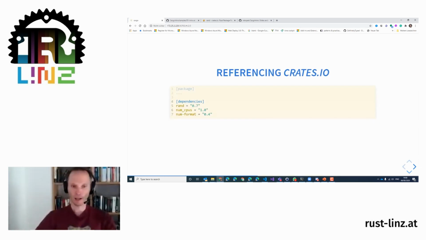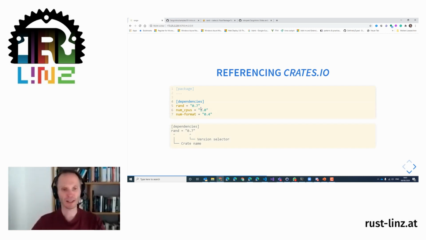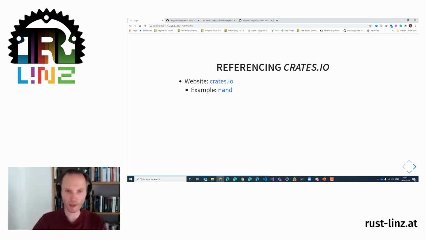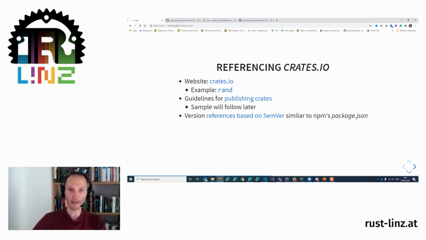So, simple ones. Referencing crates.io. Here you see some references to crates.io. Random number generators, number of CPUs. I want to find out the number of CPUs, and number formatting. Very, very simple. And here at the end, you have some version selector. And this is what I would like to talk a little bit about, how this works. I already showed you this example. Publishing crates will be an example at the end.